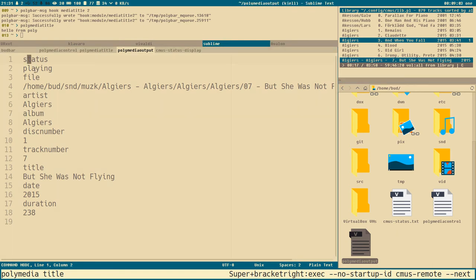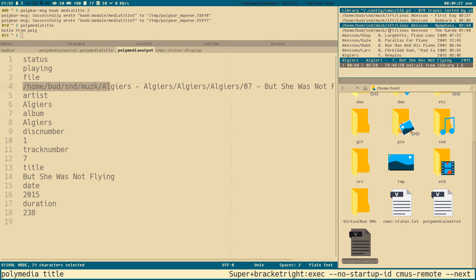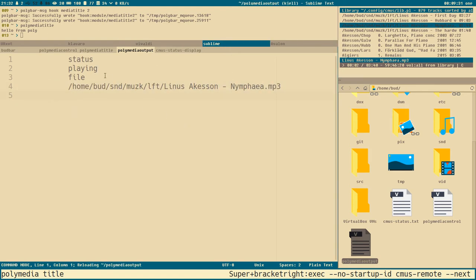Status is the first, playing is the second, file is the third, the file name is the fourth. The rest of these arguments depend on if the track is tagged and if the tags contain anything, like artist tag, then these two. Yeah, you get it. We can look here really quickly in cmus. If I play an untagged song here, I know these ones are, then we only get status playing and the file.